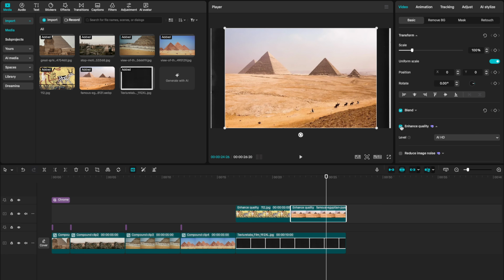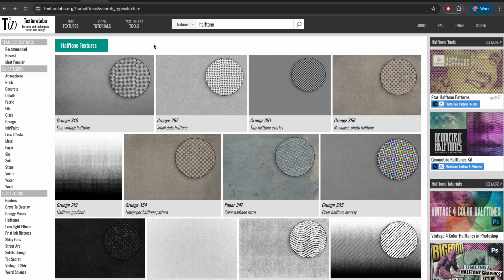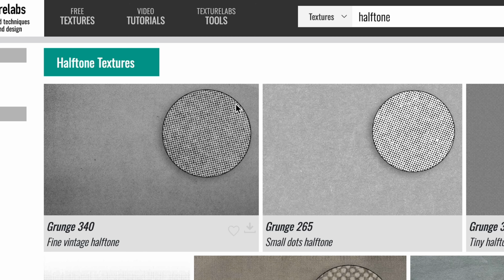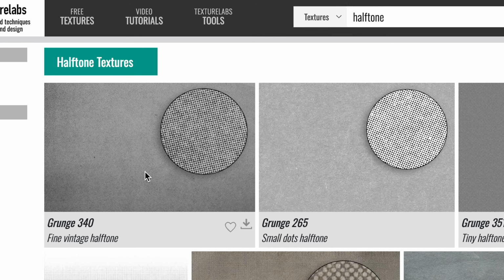But what if we didn't want to actually AI enhance the quality of that photo and we wanted to give it an old style feel? I'm going to go ahead and turn off enhance quality to get our photo back to its original state. Then go to your web browser and search Texture Labs. When you're on Texture Labs, search for halftone, and I really like Grunge 340, which is this first one here.